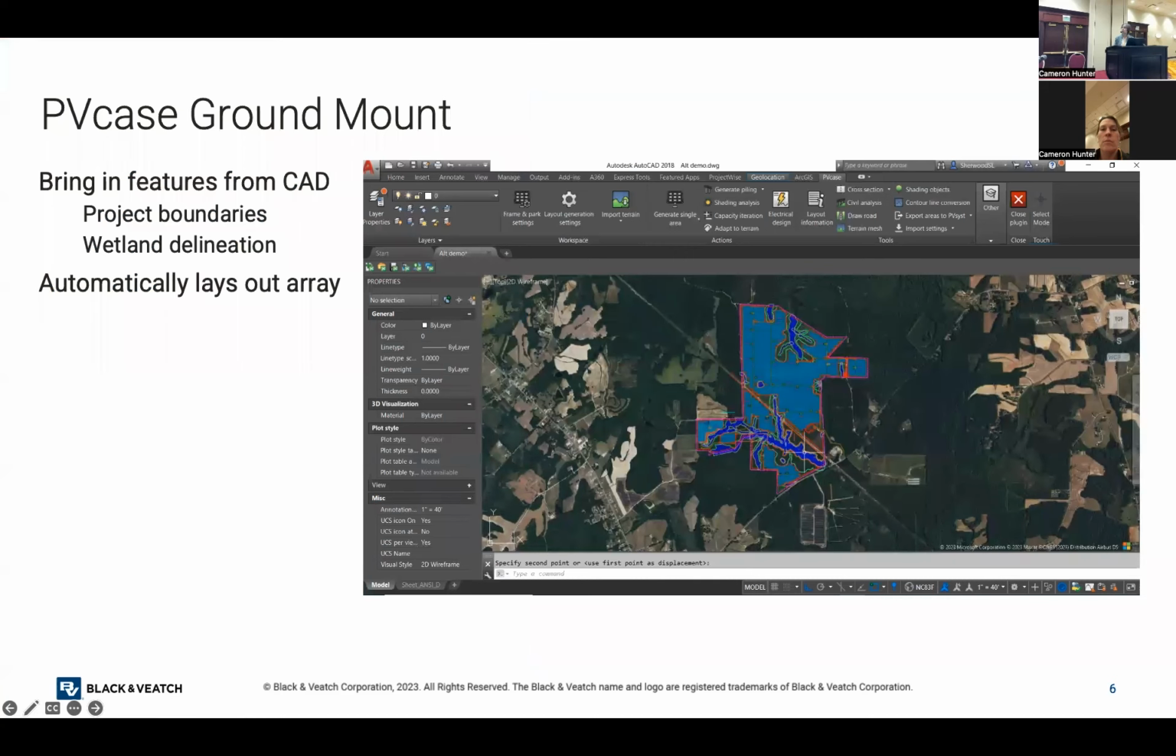I'm going to go through a review of PVcase ground mount. This is not the yield tool that was discussed yesterday. This is the ground mount tool that is the front end to a CAD system, and some design groups are already using this. And I know ours were, so this was an easy transition. In PVcase ground mount, you're able to bring in the features from the CAD, including things like the project boundaries, the wetland delineation, and so forth, and then do a layout automatically for the shape of your project.